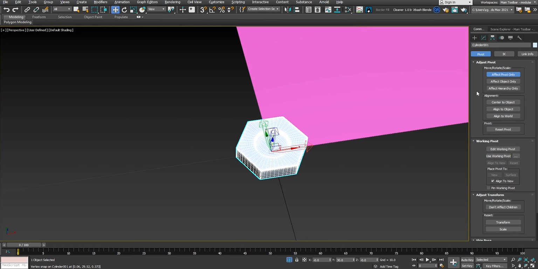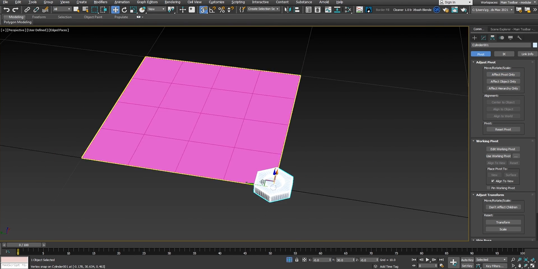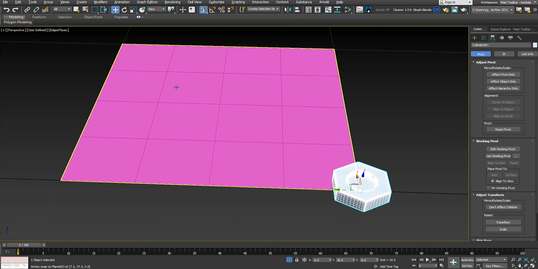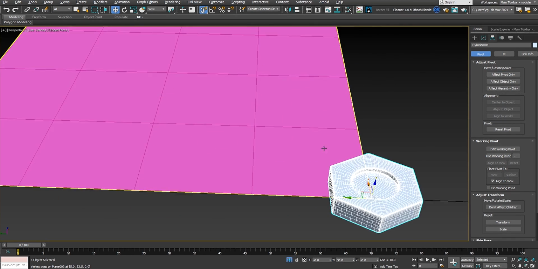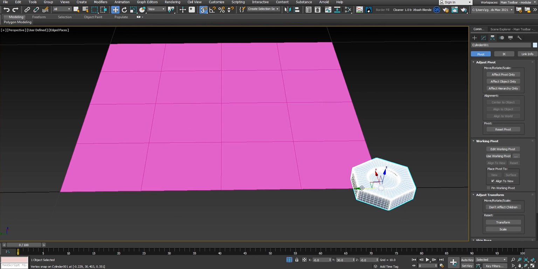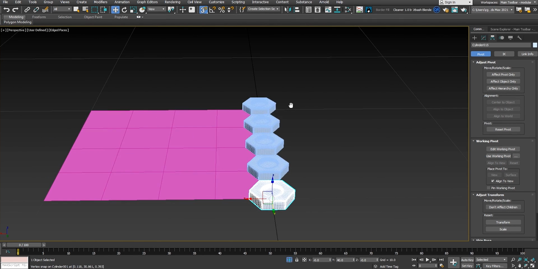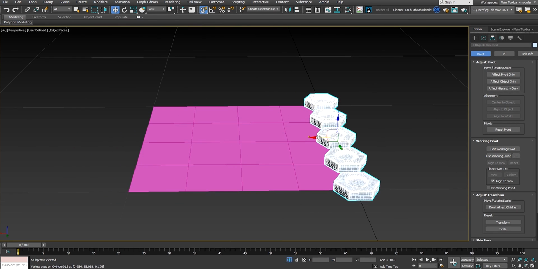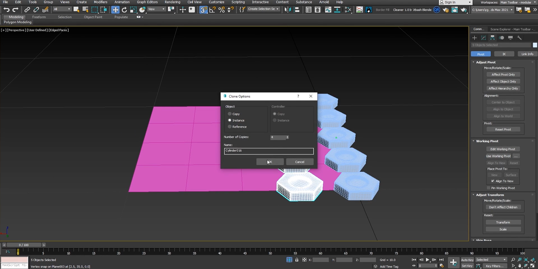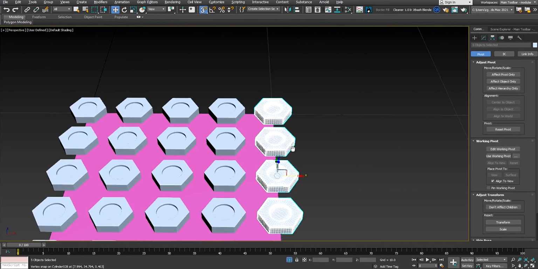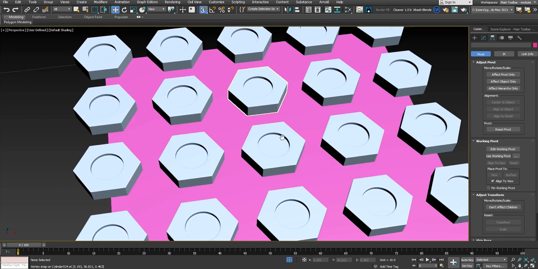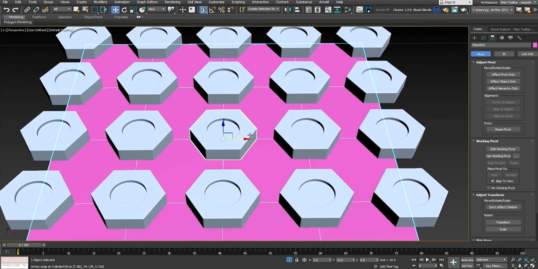Now we exit out of effect pivot only and activate snap. I'm going to snap my object onto each one of these vertices in our plane. I hold shift, left click, and snap it to the left, using an instance with the number of copies as 4. I duplicate it as an instance 4 times again on the left side. Now we've created our entire pattern and duplicated it across this plane.